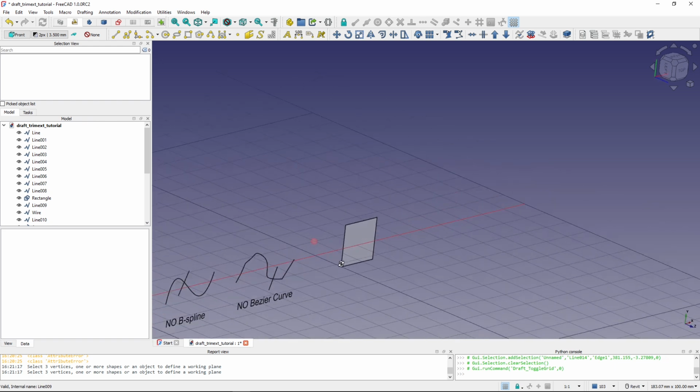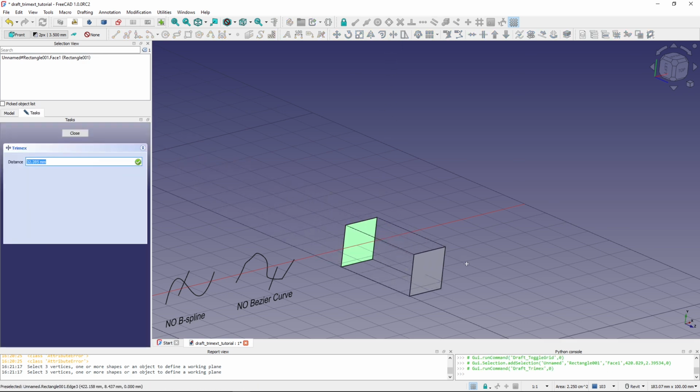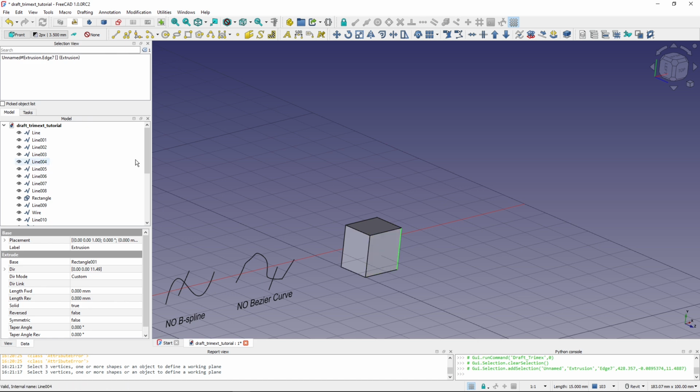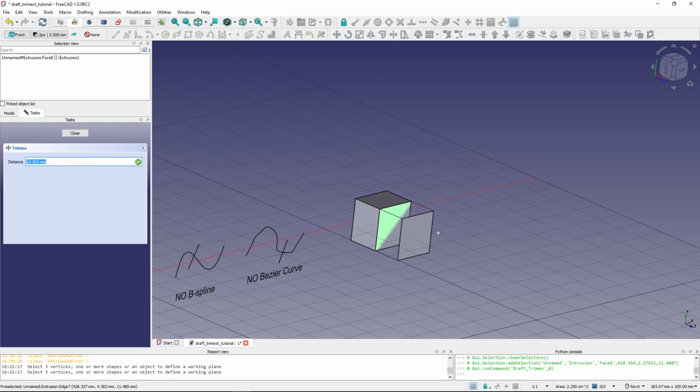So now the grid, the work plane, is parallel with the face normal. And now if I select the face and hit Trimex, you can see that if I move my mouse, you can see the preview of the 3D object that I'm creating, and I can click and a 3D object extrusion is created. Now from this extrusion, I can select again the face, start the Trimex command, and create another extrusion.